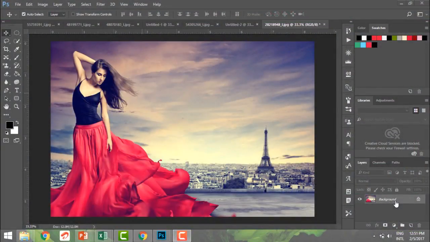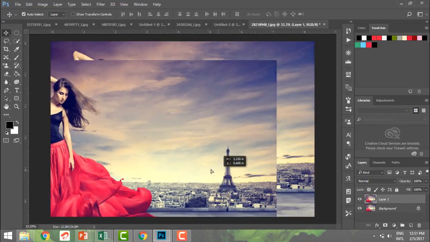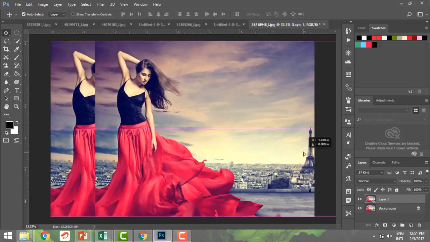Locking a layer in Photoshop means that you're restraining its movement, maybe restraining its position, maybe restraining the transparent pixels, or just completely locking it. By default, a background layer is always locked. So I'm going to click here and press Control J to have another layer which is not locked. And if I move this over, you can see that I'm easily moving it.